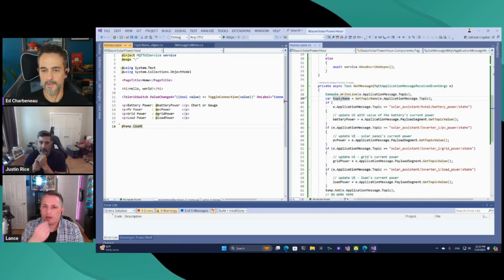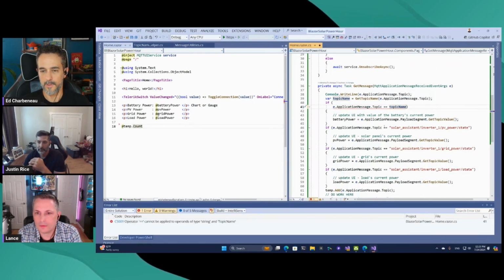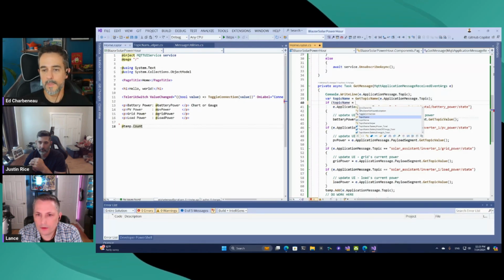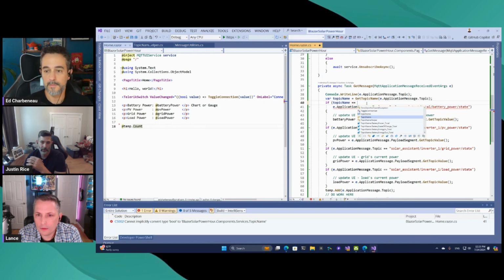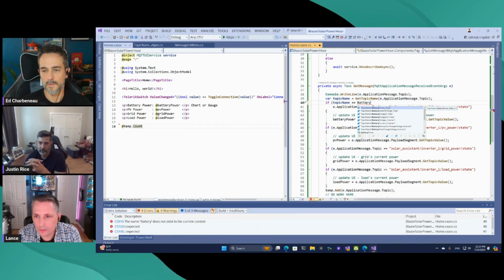So that was a great question. So we could take topic name now and do that. Or vice versa, right? So it would be if topic name equals, you can get rid of all of line 41. Well, we're going to replace that yet. If topic name double equals, and then it'll be the enum, right? And IntelliSense should help us a lot there. You should be able to type in battery and get a list of battery options. Bingo, right? And we want total battery.